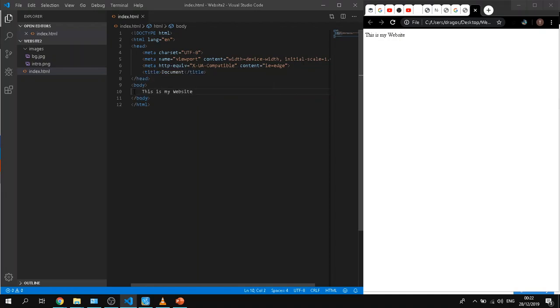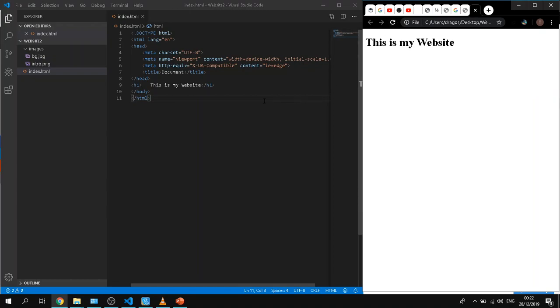There's another tag to make the text bigger. It's called the H1 tag. Every tag you open you have to close. So H1, and I'm going to delete the extra bits here, and there we go. We've got H1 opening and closing tags. I'm going to save this and refresh. As you can see, it's gone bigger, right?